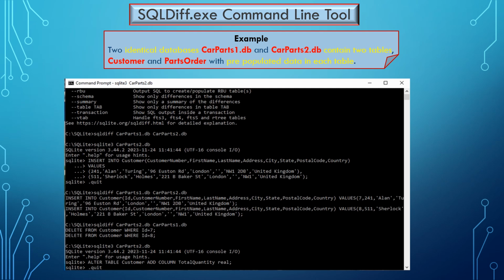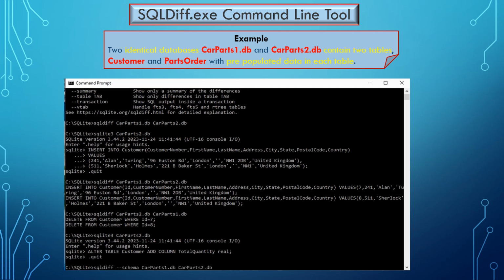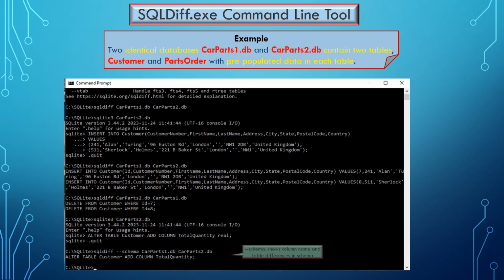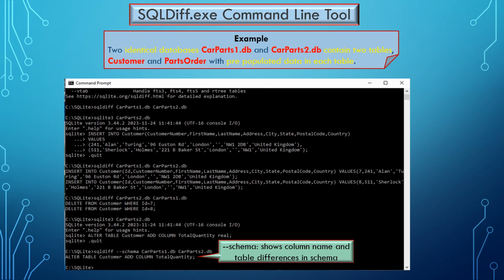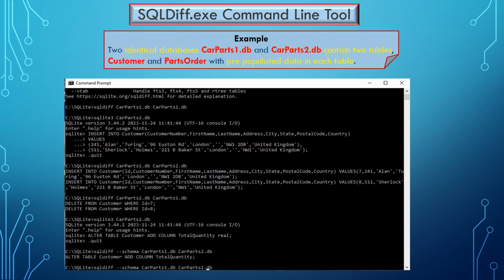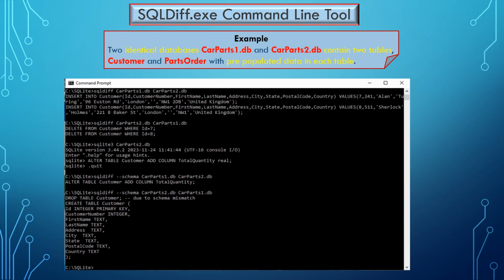Using the command line switch --schema, the output displays the commands that are necessary to transform carparts1.db to carparts2.db. Reversing the databases shows what is necessary to transform carparts2.db to carparts1.db. In this case, it shows that the customer table will need to be deleted and recreated using the given schema.